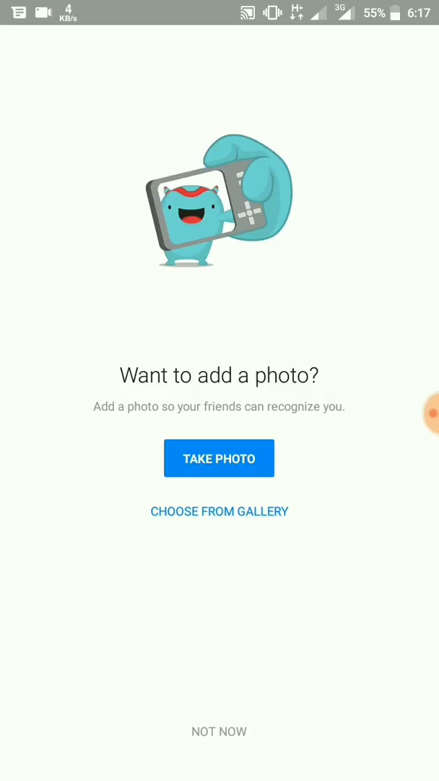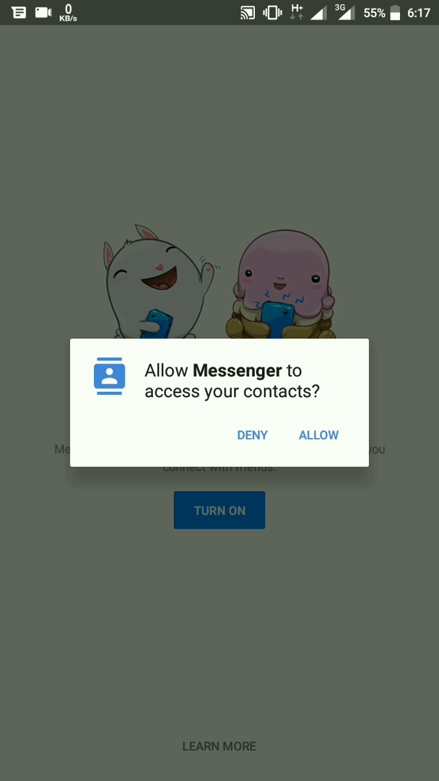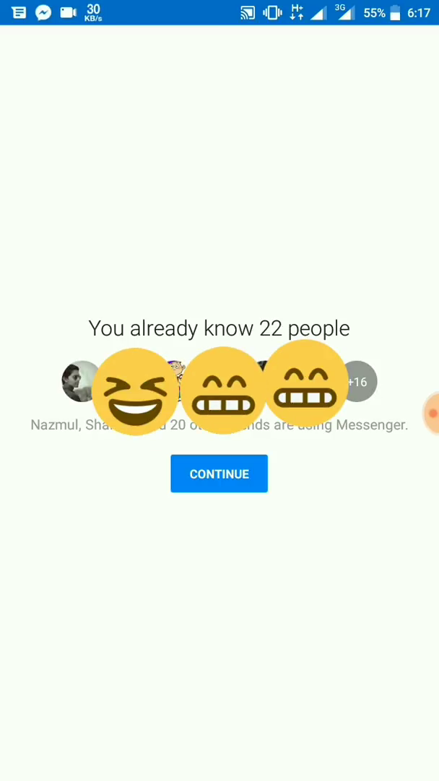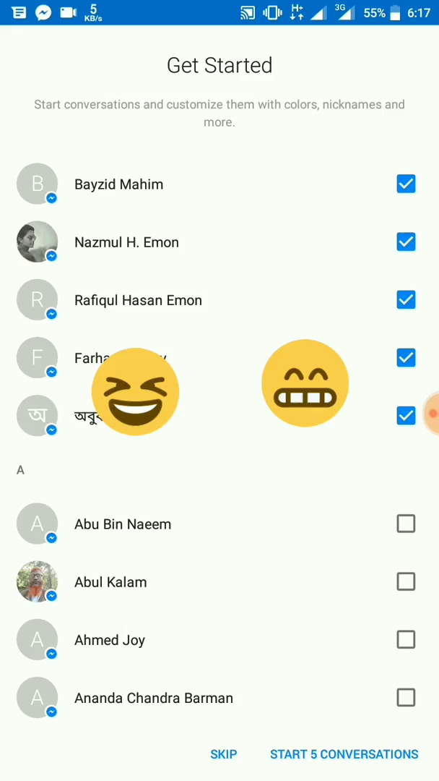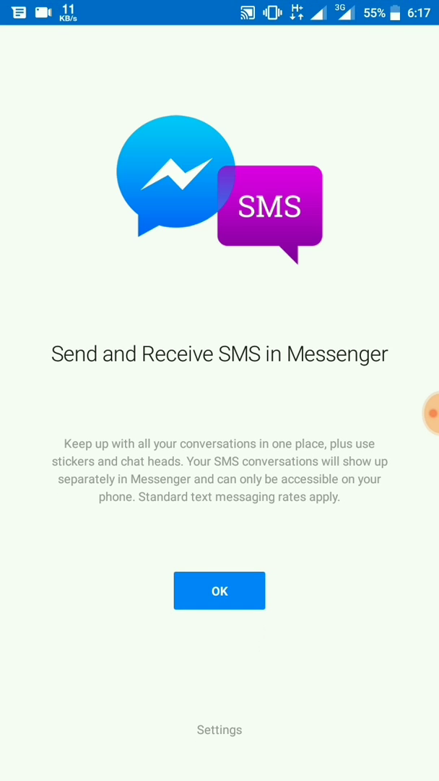If you want to upload any picture here, then choose it from your gallery or take a photo. I'm not going to do anything like that. I'm going to click not now. Turn on. Click allow. Then click on continue. Then click on skip.